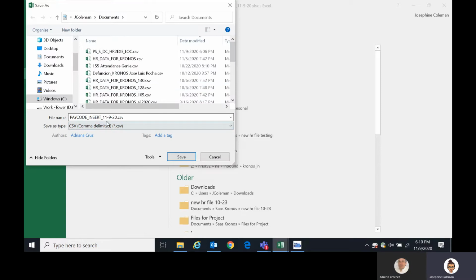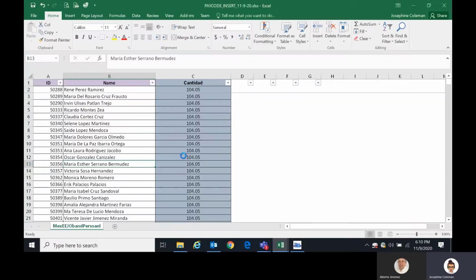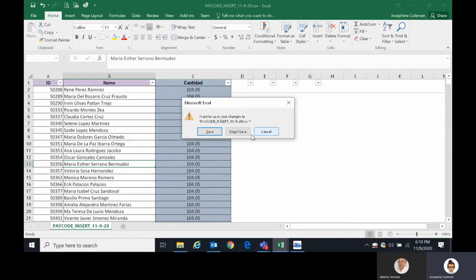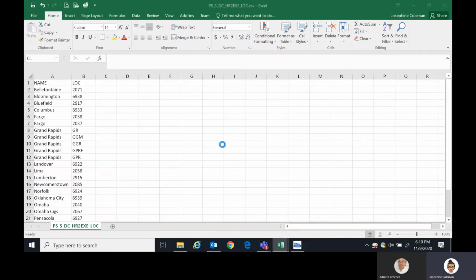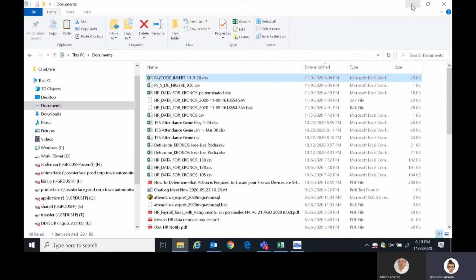It's already got the name, so we're just going to go ahead and save it. We want to keep the format, and then we're just going to close it. And then we can save it again.